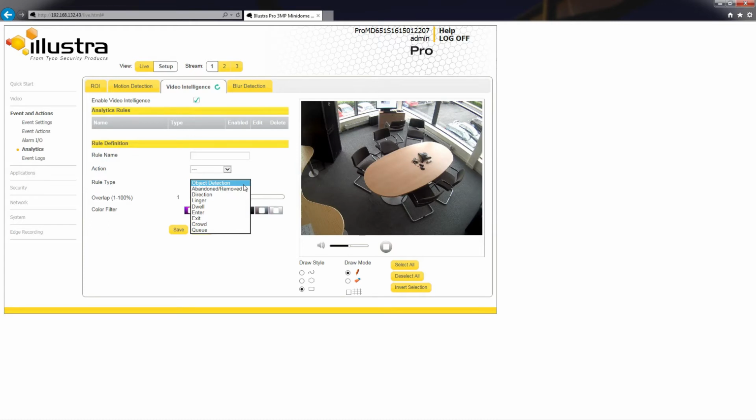So we have Object Detection, Abandon Removed, Direction, Linger, Dwell, Enter, Exit, Crowd and Queue. Let's go ahead then and we'll do an object detection rule, and I'm just going to first of all give my rule a name. What I can also do here is select one of the actions which I've configured on my camera to be triggered on the rule.